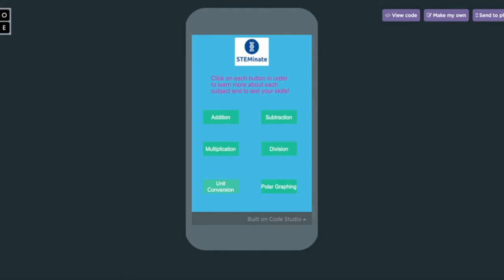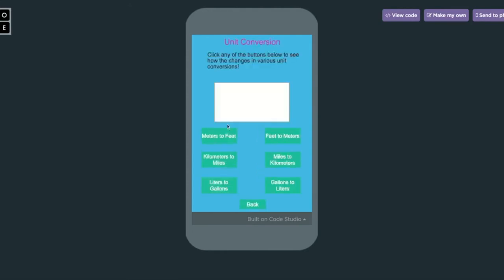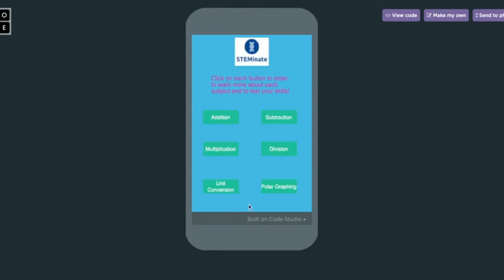And one other interesting thing is that we offer a unit conversion. So in a unit conversion, we have all these different things, from meters to feet, feet to meters, all these different conversions of units, from the metric system to the American system. So if I want to convert from meters to feet, let's say 10 meters, I enter in this value here, and it says 10 meters equals 32.8 feet, which is pretty cool.